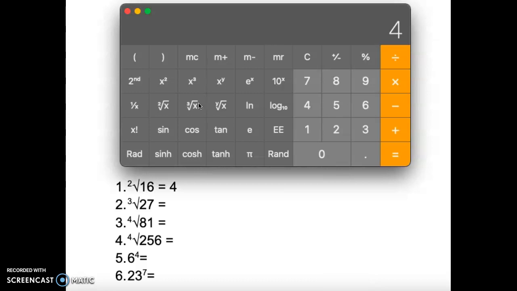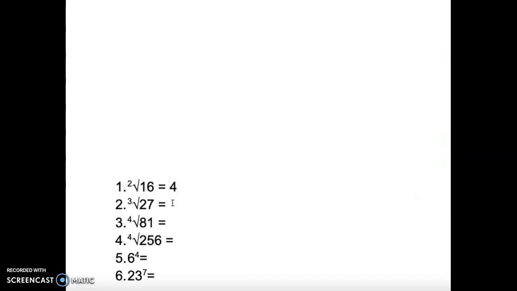Okay, and then let's do the second one. This is the cube root. On an iPhone, it looks like this. So again, you put in the x value. Our radicand for this one is 27. So you put in 27 and then the cube root, and it'll give you the answer of 3.